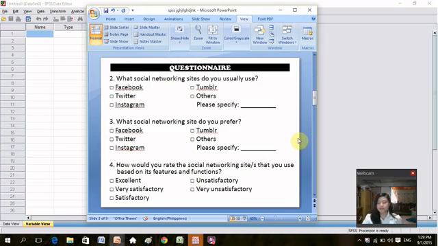Next, question number 2 asks, what social networking sites do you usually use? This is an example of a multiple response question. It is called such because the respondents are given choices and they may pick one or more from the choices given. Let's say, for example, I am one of the respondents and I usually use Facebook, Twitter, and Instagram as social networking sites. So I could just tick Facebook, Twitter, and Instagram for my answers.